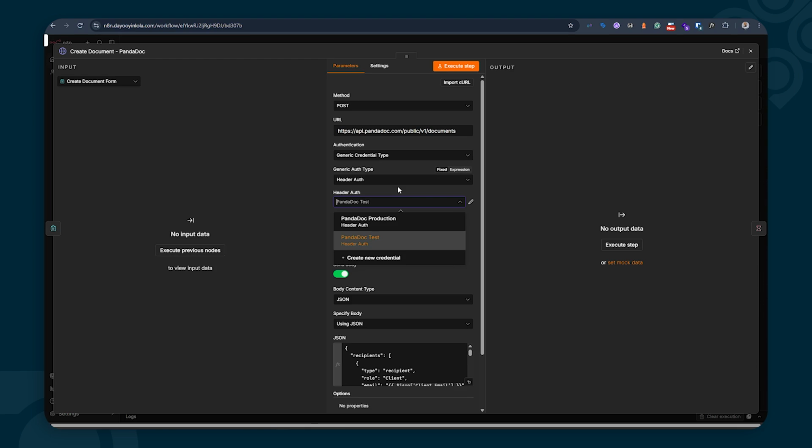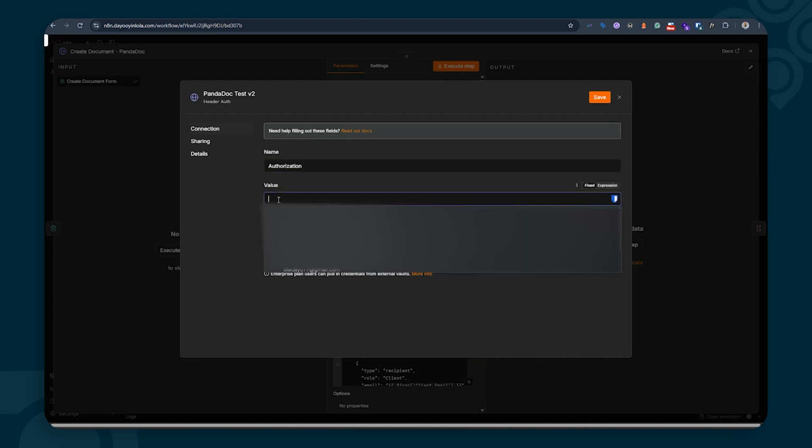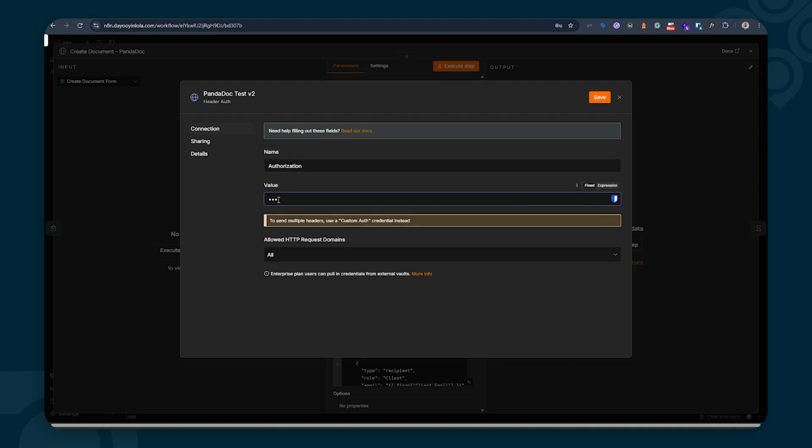If you have header auth, you might have for other services. But if you have for PandaDoc, just use that. If you don't, just click on create new credential. Give the key a name. So the name is going to be authorization, according to the PandaDoc API document. And for the API key, it's going to be API-key space, and then you paste your API key.